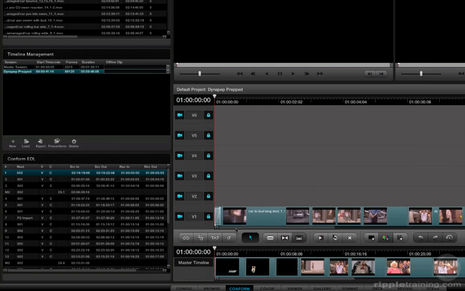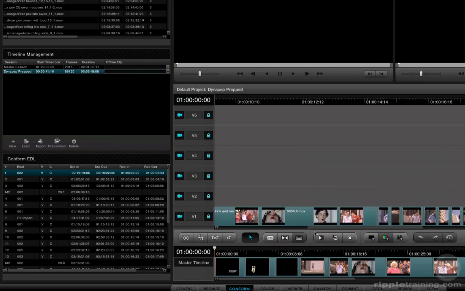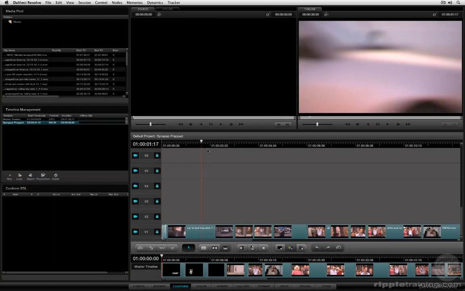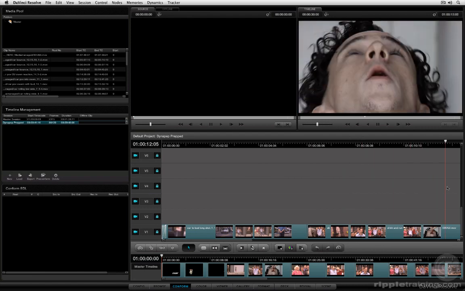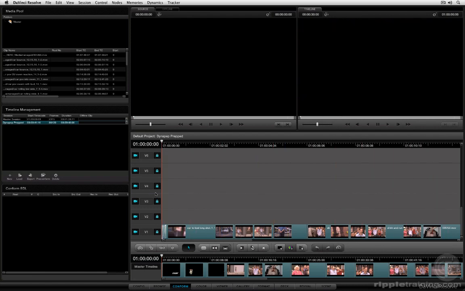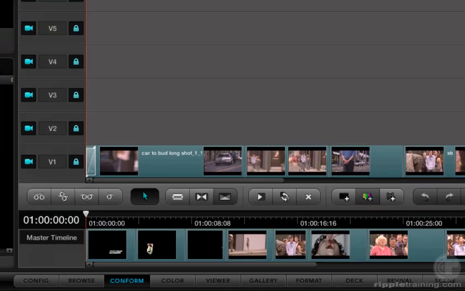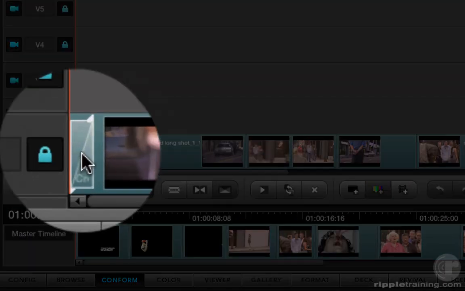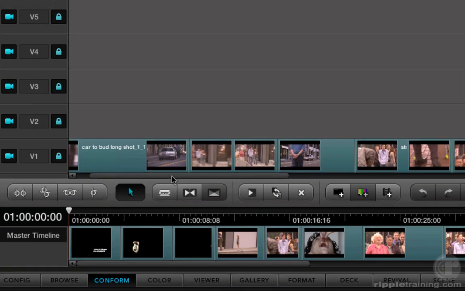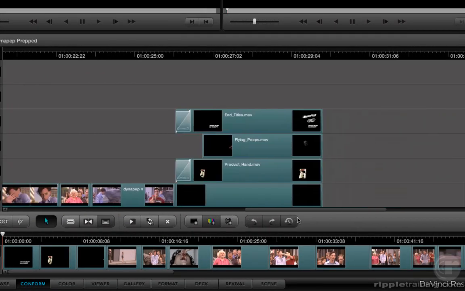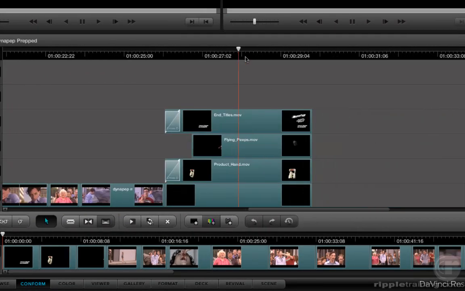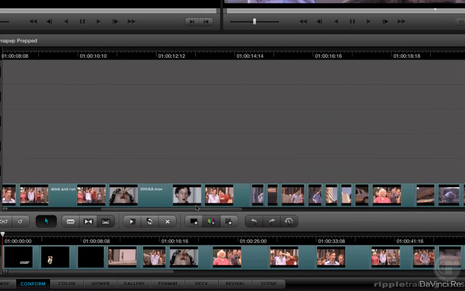If I'm zoomed in, I can go ahead and navigate back and forth, but you can see I've got the whole edit right here, ready for me to work on. Notice the edit comes in with transitions, and because I'm using DaVinci Resolve 8, I also have all of my superimposed clips in this multi-track sequence having come in, and everything's all set up. I can go ahead and start grading.